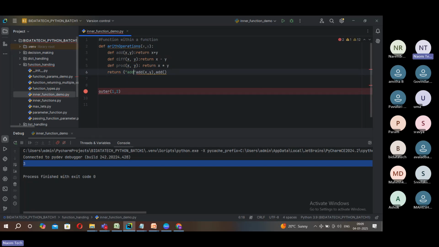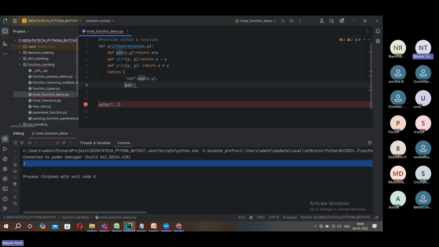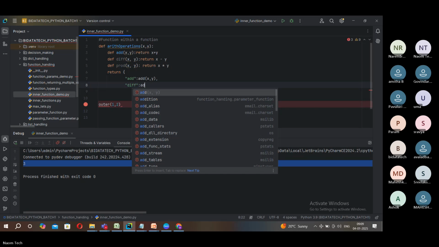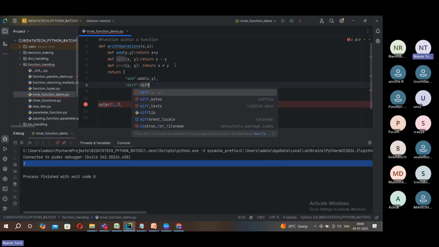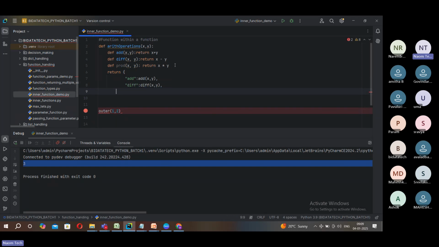Add colon this one. Okay. Let me give you a better scenario. This is much more interesting. See here. This is allowed. You don't have any issue. Nobody is going to say anything here. Second one. See how beautiful this is. Diff. You can add a diff colon. So sub diff of x comma y. This is how we apply or we return something from inner functions in your development.